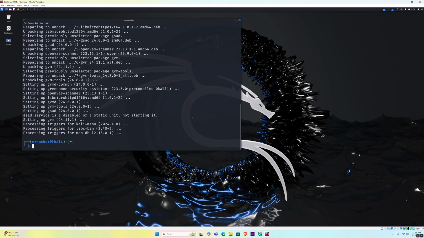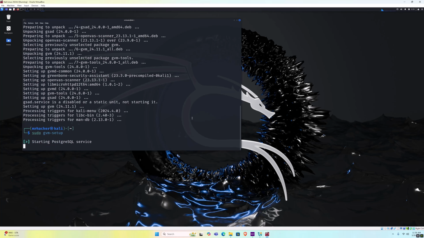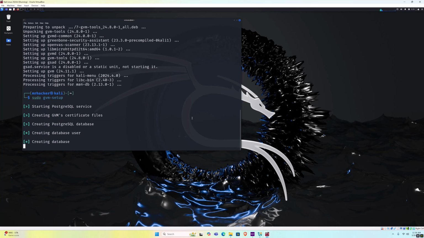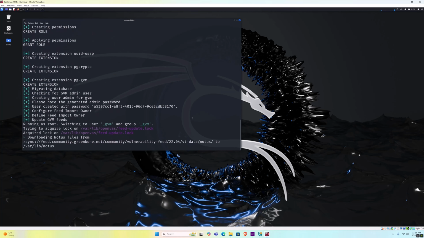The next command that we need to run is this one, sudo gvm-setup. Now keep in mind, this command might fail. It's used to initialize the necessary components and to set up the Greenbone Vulnerability Manager, or GVM, and OpenVAS as well. But it might fail. Last time I tried it, it failed, but we are going to look at how we can fix it in case it fails.